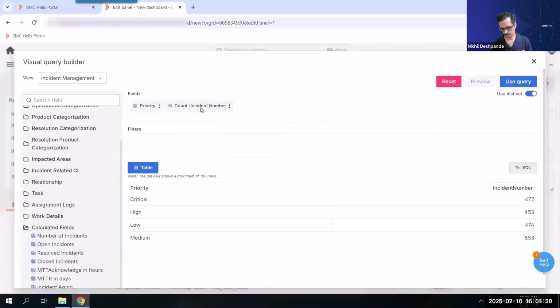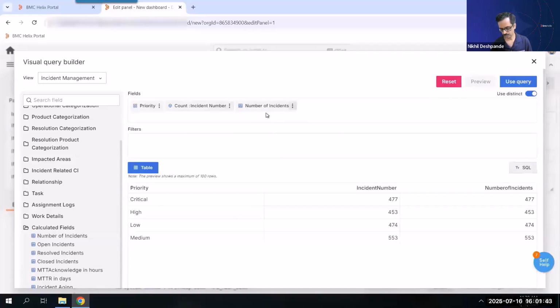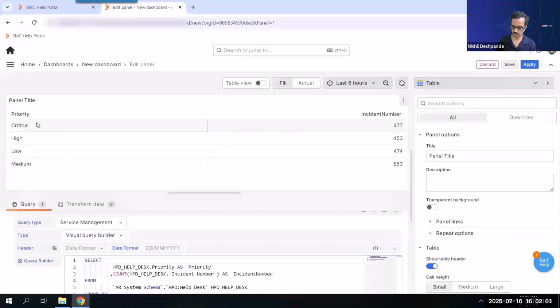If we don't want to use a field and then aggregation, there are some predefined calculated fields which are similar to this. Let's say if I want to have count of incident, I can simply use this number of incident calculated field directly as well. Okay, so I'll just remove this. I'll click on preview and use query. So now this is showing me data for all priority.